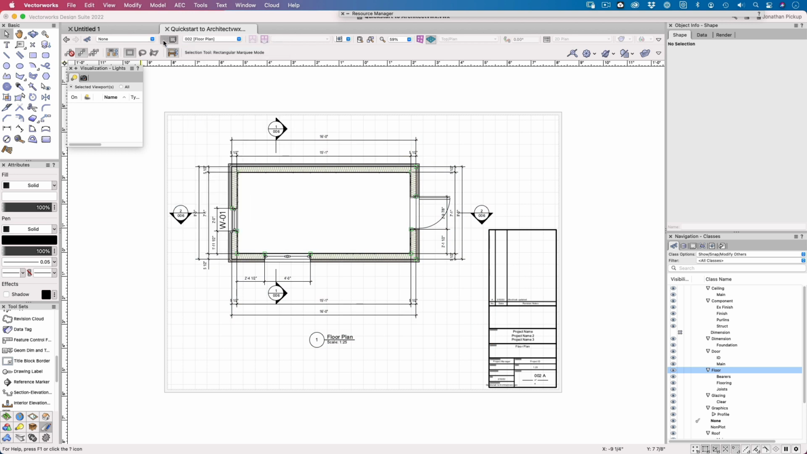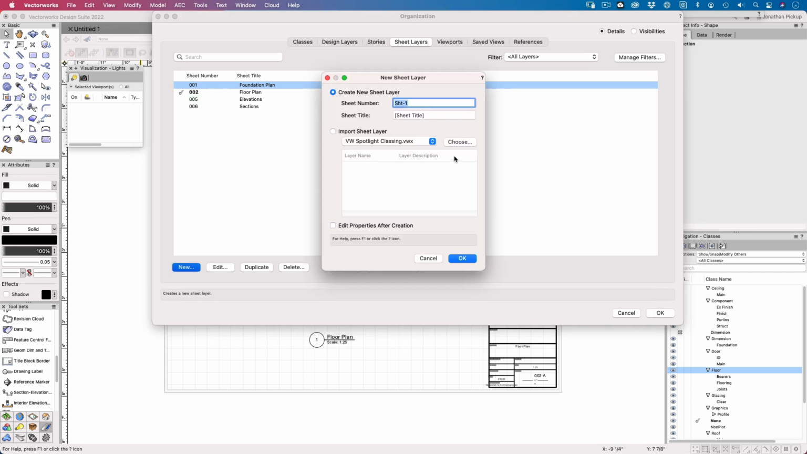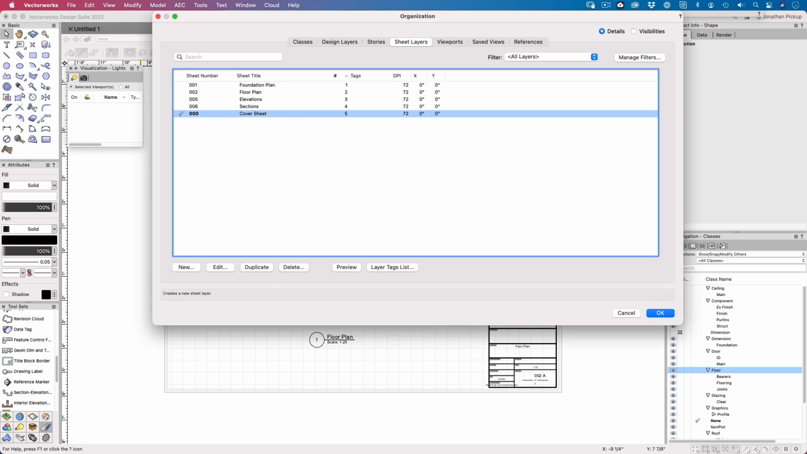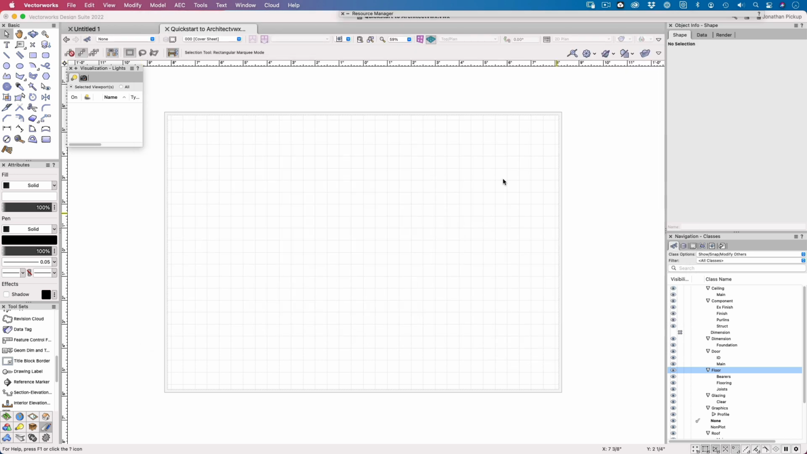Now these are slightly out of order, so I'm going to reorder these. I'm going to get my foundation first. That one, 1, 2. I'm missing a roof plan. I'm not going to worry about that. I'm going to create a new one, 0, 0, 0. This is my cover sheet. There we are, it's my cover sheet. Let's drag that to the top. And I really want my cover sheet to have some perspectives in it.